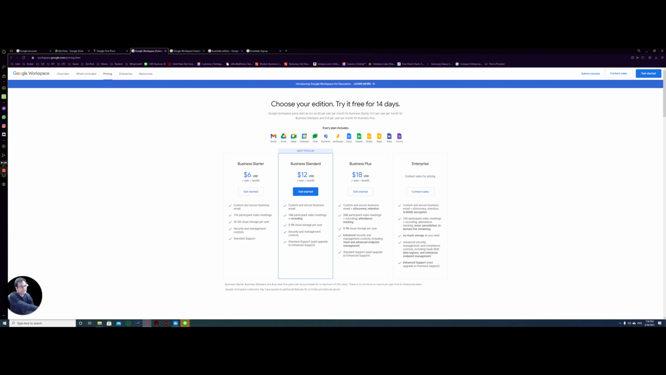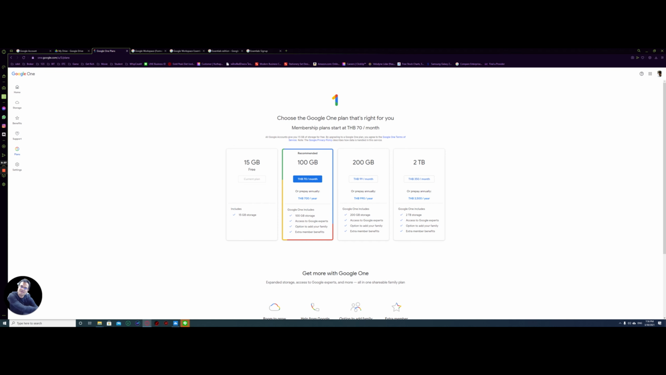So today I'm gonna talk about how to get unlimited cloud space from Google with a very cheap price. Okay, so before we go to that, I got to show you this. This is the plan for cloud space from Google.